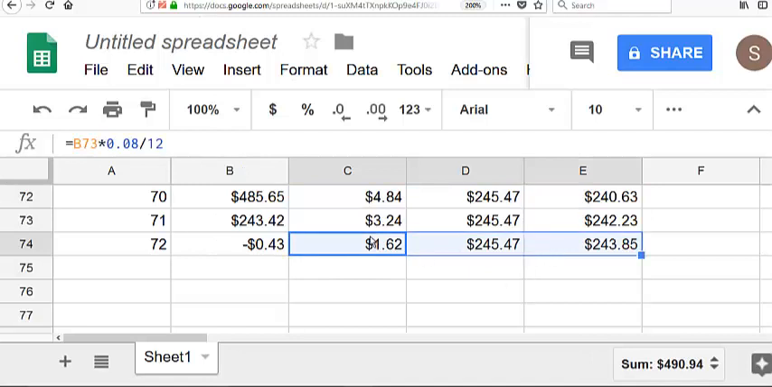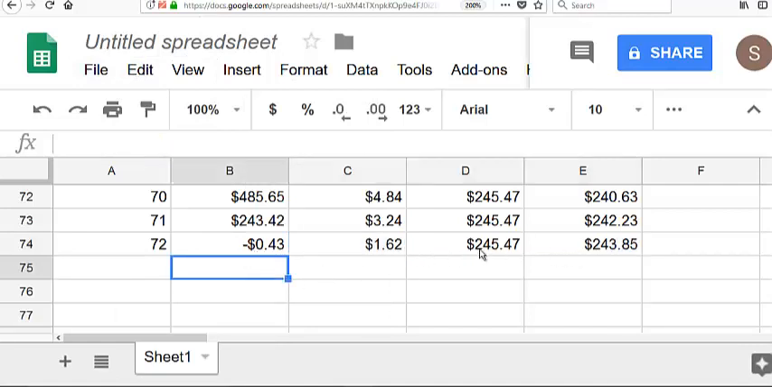And really this last entry is irrelevant. Maybe it isn't irrelevant. I guess it's not irrelevant. Okay, so we'll just leave it in there. That's because if we had a new balance here, that would be irrelevant. But in this case, our balance is 243.42, and our payment is 245. We had to pay $1.62 interest on 243.42. So our excess was 243.85, and because that is greater than the balance, we end up with a negative.